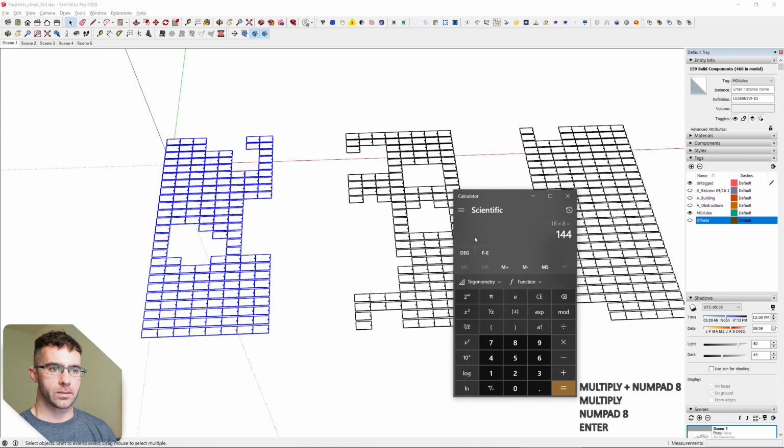18 modules times 8 strings is 144. 18 modules times 9 strings is 162. So we either need to get to 162 modules, so we would need to add 3, or we would do 18 times 8, 144. We're at 159. We would need to delete 15 modules. Well, I'd really rather not delete 15 modules. Let's just look at 17.